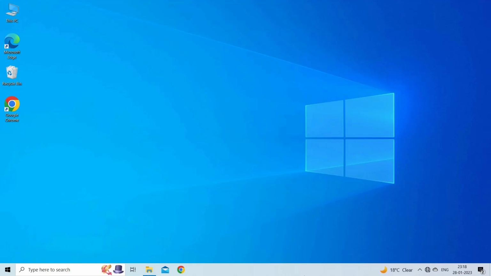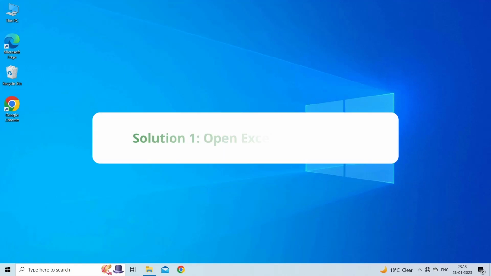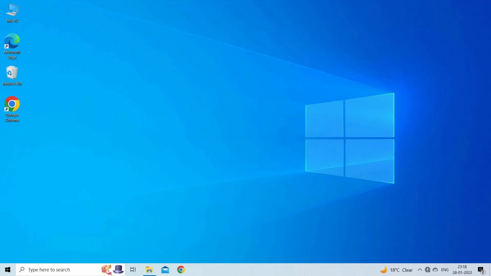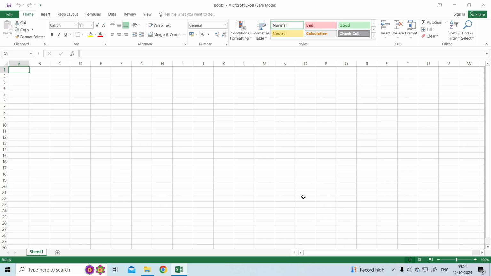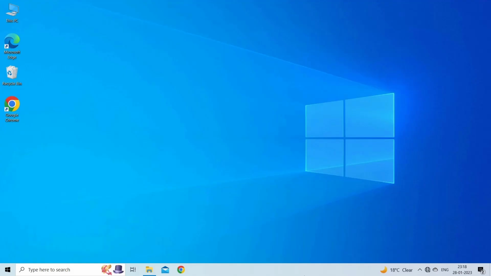Now, let's move on to fix the "Sorry, we ran into a problem trying to install the product key" error using 5 fixes. Solution 1. Open Excel in safe mode. Sometimes opening Excel in safe mode is enough for solving the errors. So, let's try this method. To do so, open the Run dialog box using Win+R keys. Type excel /safe and press Enter. Microsoft Excel will now open in safe mode.